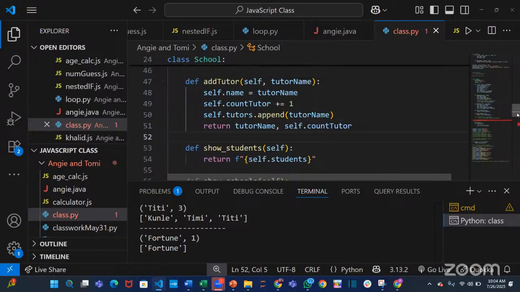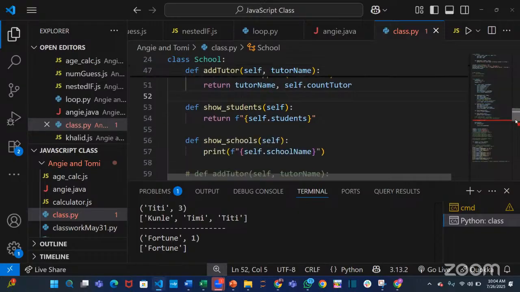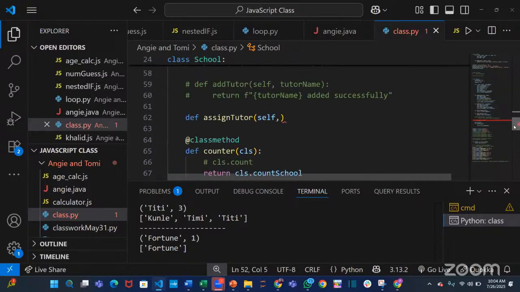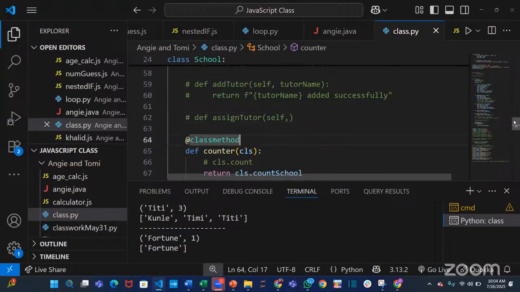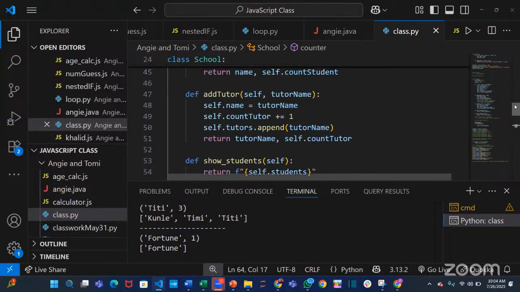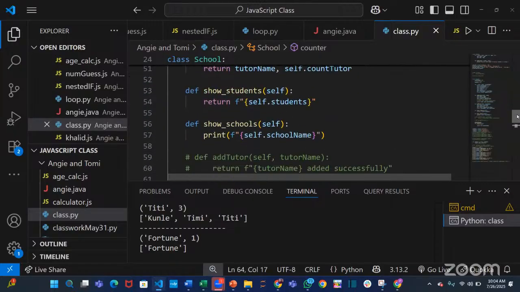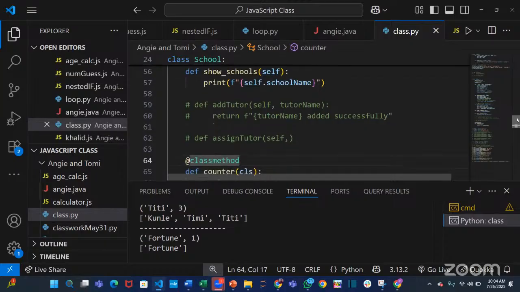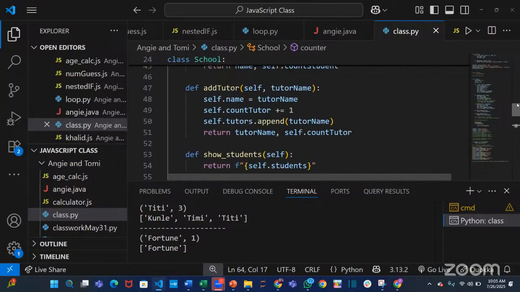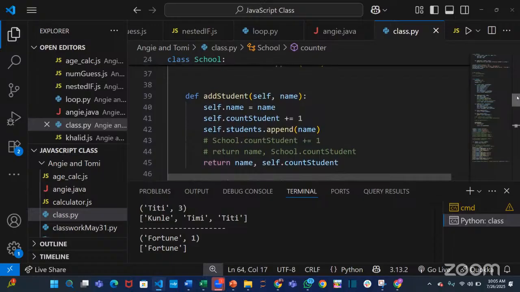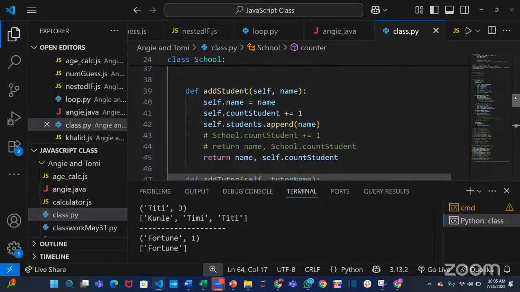All right. So I think now, there's still an error in the code, because I was still working on this one. I haven't finished. Okay. So what we can do now is, when we add tutor, come down. So when we are showing school, we want to see both the tutors and the students.